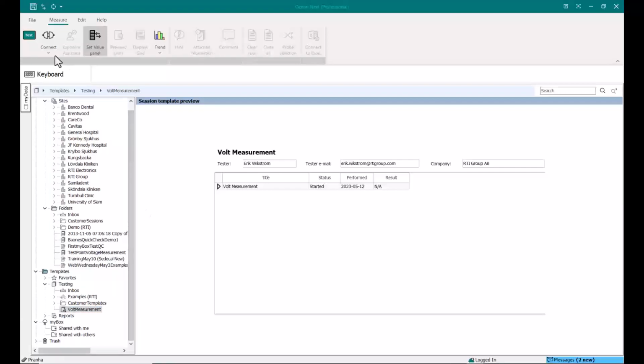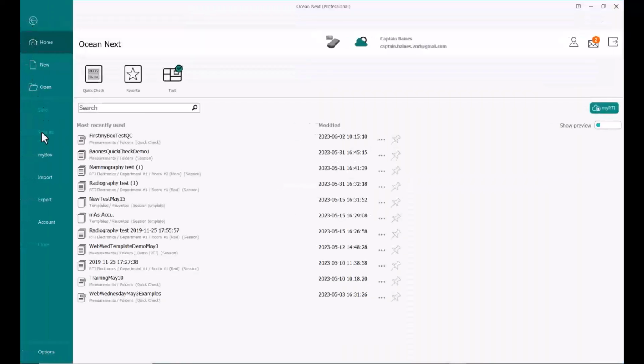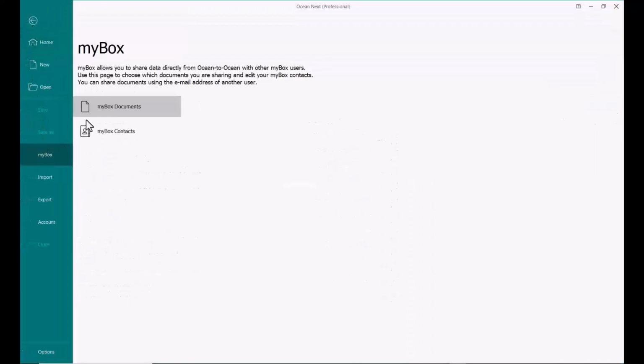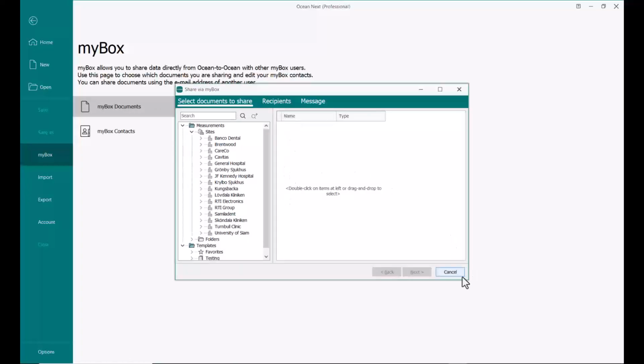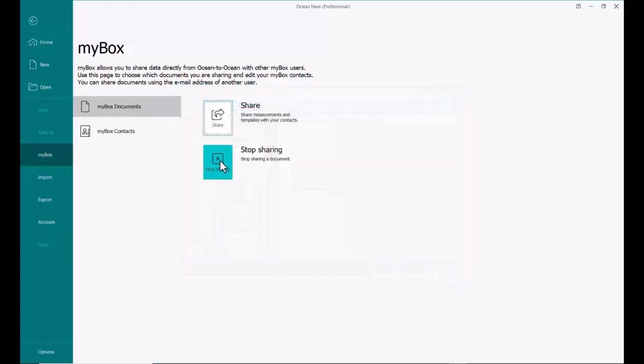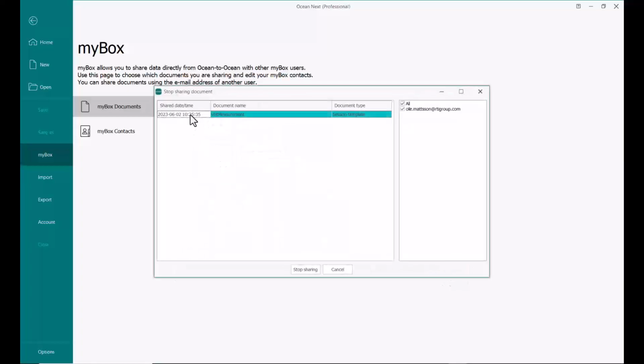Another way of sharing is going to your myBox tab in Ocean, where we can decide to share or stop sharing the files that we defined. So from here, the process is the same as before. Stop sharing a document. Of course, we can look at the list which ones we are sharing and stop sharing with all, or we can decide if we want to disconnect one or more users or sharers of that file.